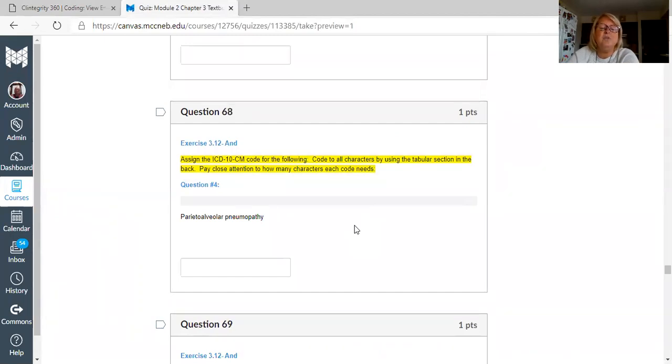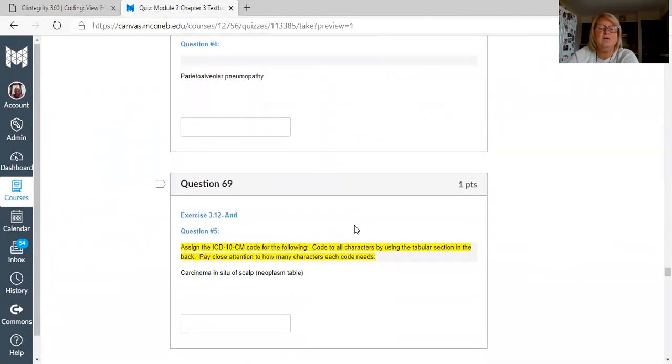Peritoalveolar pneumopathy, and then to the location of the peritoalveolar. Okay, and that is just one code.